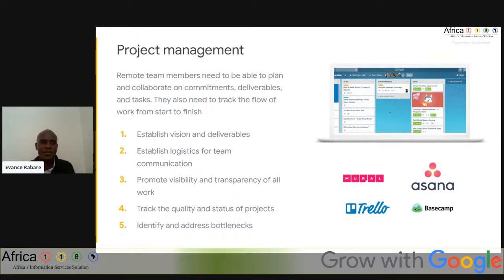Project management. Remote team members need to be able to plan and collaborate on commitments. You also know that projects have deliverables and tasks, so you need to track the workflow from start to finish. Also, you need to establish visions and deliverables, and establish logistics for the team to communicate. You can decide to communicate through Skype, Meet, or Zoom.